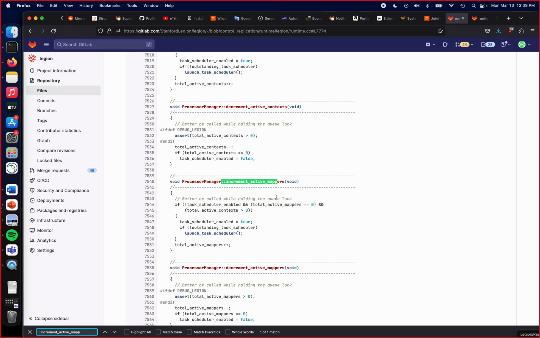So, if you have active mappers, which means you've got tasks that are ready to map and those mappers are ready to do it, but your contexts are all mapped well into the future, then you don't need to run your scheduler. Similarly, if you've got a bunch of contexts that are active, but there are no tasks that are ready to map, then there's no reason to call the scheduler either, right? Because there's nothing to do any mapping for. So you need to have both of those things be non-zero in order to run the scheduler, right?